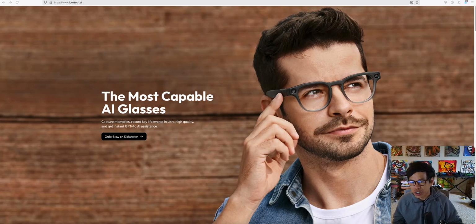All right, so here's another AI glasses that I'm looking forward to this year. So if you got the Ray-Ban Meta AI glasses, then you might want to check this out, because one of the problems for the Meta glasses is the battery life. That is the only thing I don't like about the Meta glasses, it's the battery life.